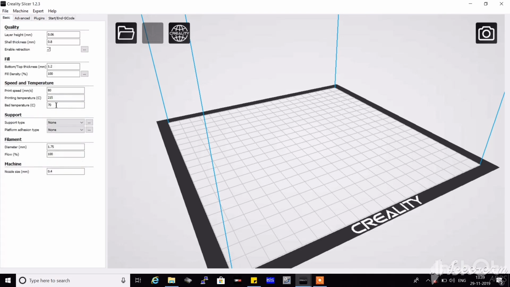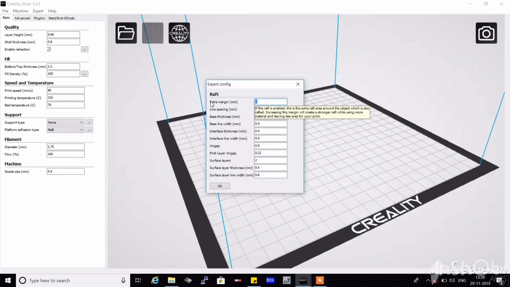So let's just concentrate on the support layers, that is Raft. In this you can see many settings like extra margin, line spacing, base thickness, baseline width and all things. So we'll go one by one to look at what that is and how it affects the printing.